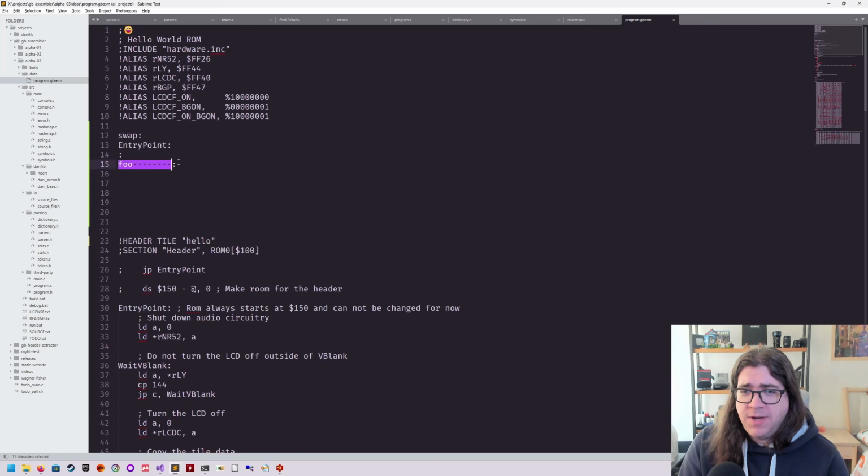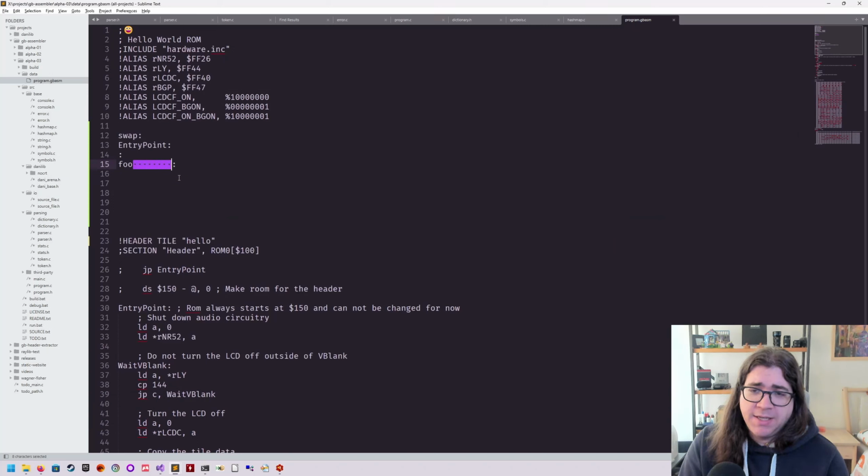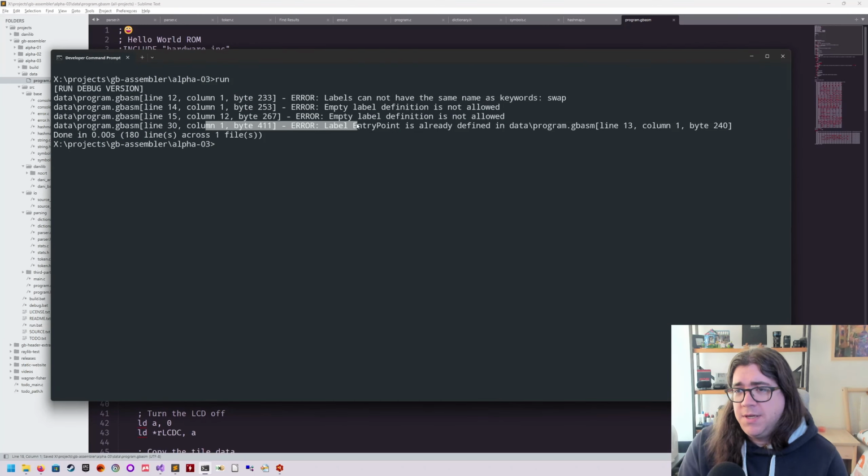Cool. And then we have another one on line 15 which says empty label definition not allowed, because strictly speaking this is empty. Now if we enable the normal error reporting, this would just be a symbol name, and then it would print out an error saying, hey, there's a symbol name here which is not allowed either, right? So okay, I like this. I like this error reporting style a lot, honestly. That is cool. Quite happy with this.